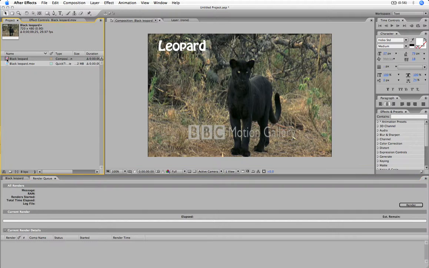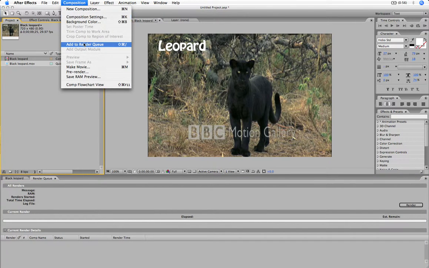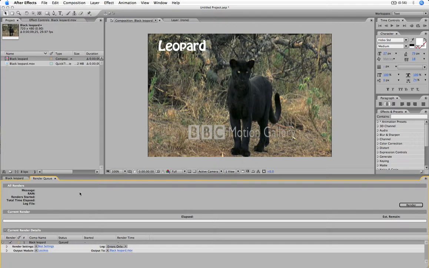So to do that, you select a composition in the project panel. You either go up to Composition and Add to Render Queue, or you can use the shortcut Apple Shift /. So down in the bottom, your render queue will open up if it's not already open, and you have a number of different settings here. You have the render settings, the output module, and output to.